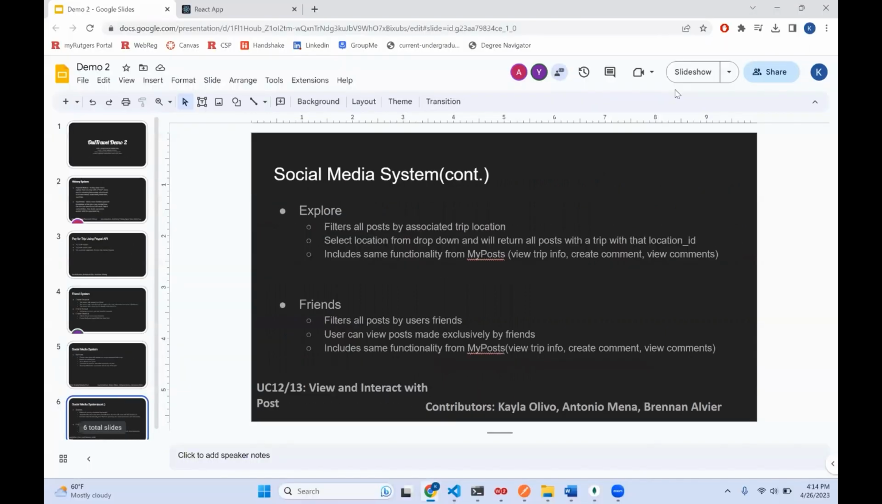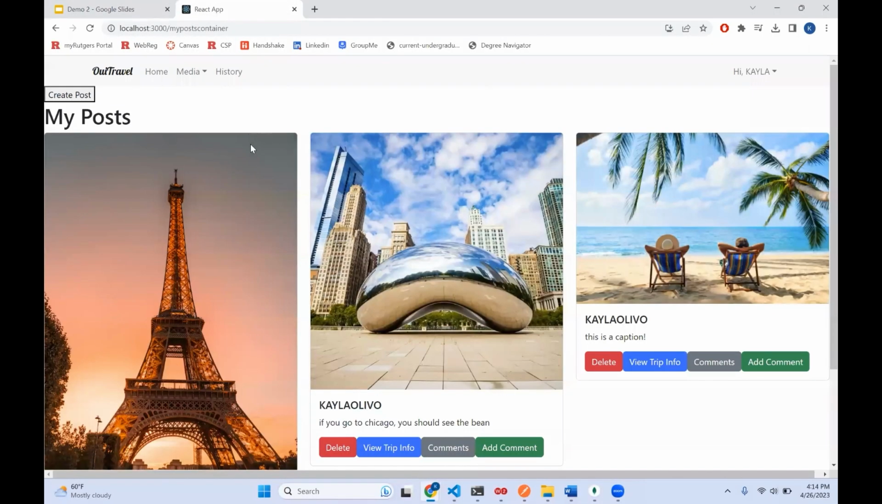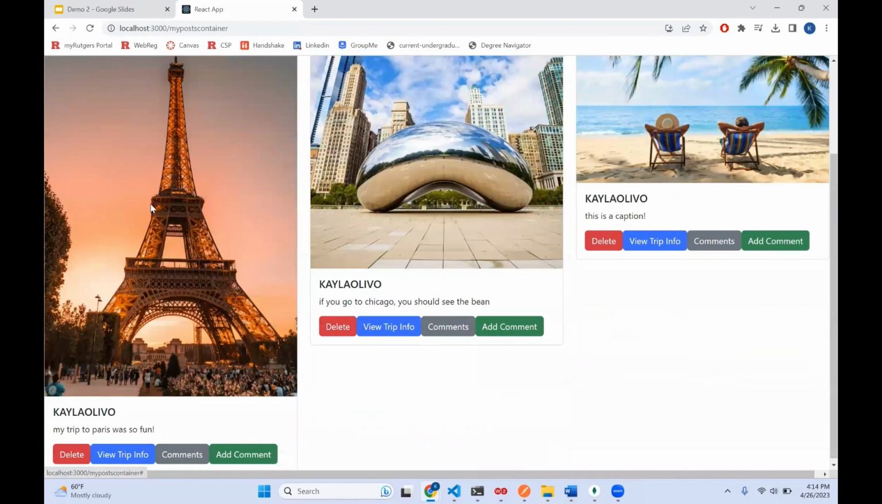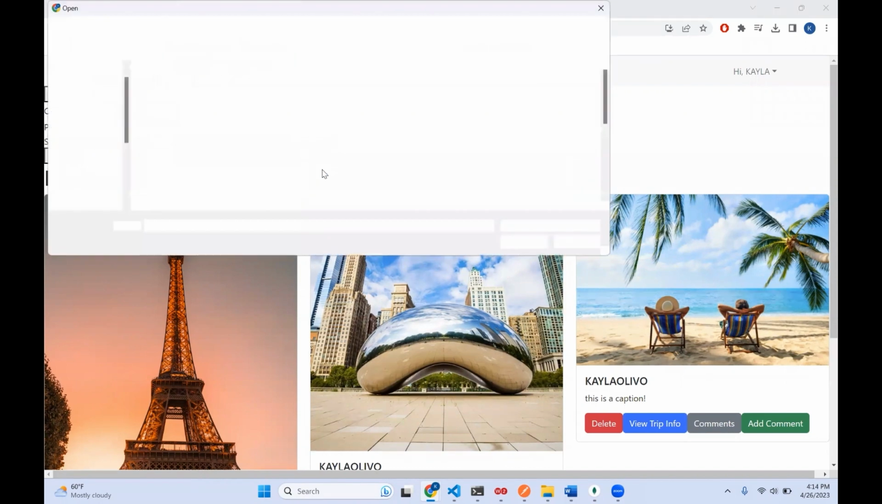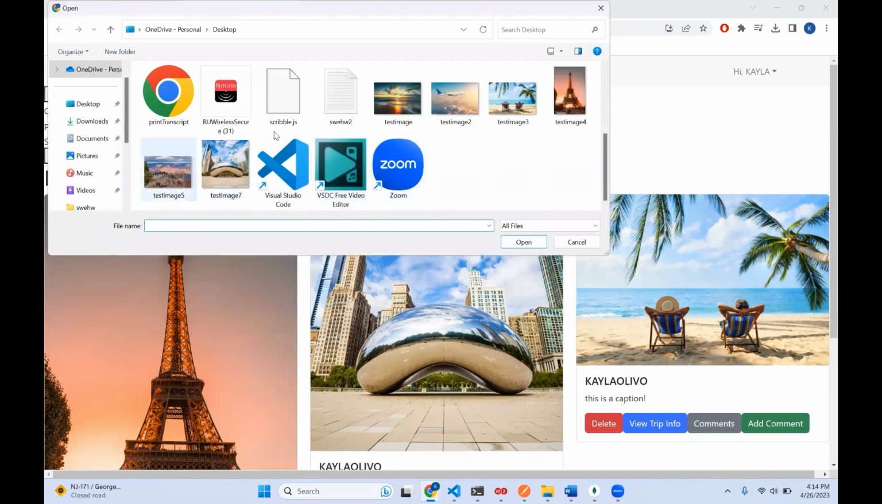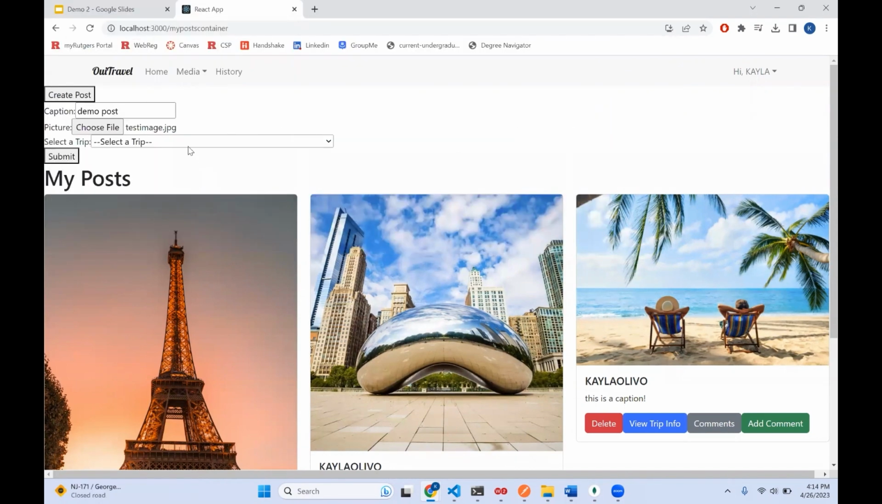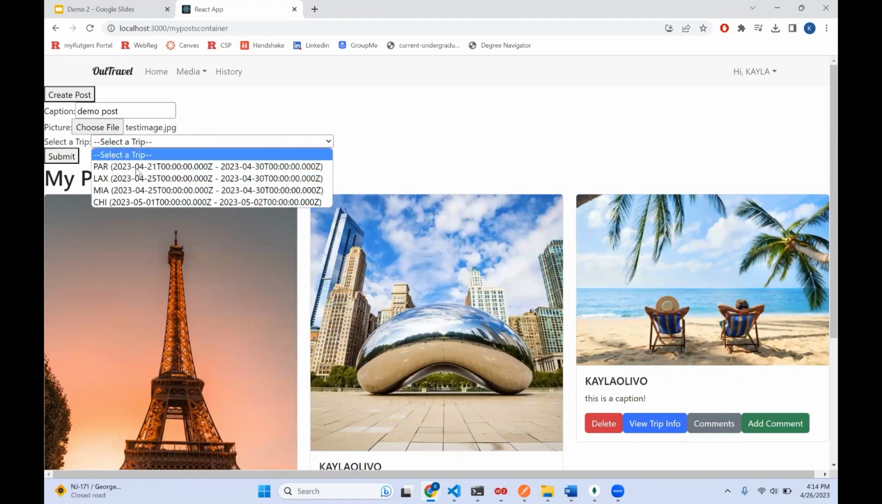So moving on into the demo. This is what the My Posts page looks like. To create a post, you just click this button, demo post, and then you can choose an image, and then select a trip from this dropdown, so it'll pull all of the trips that you have.